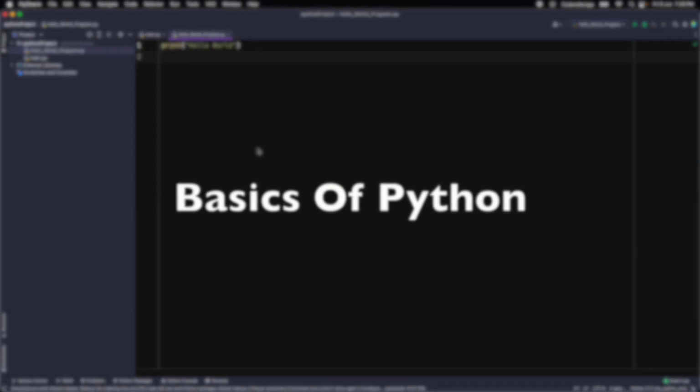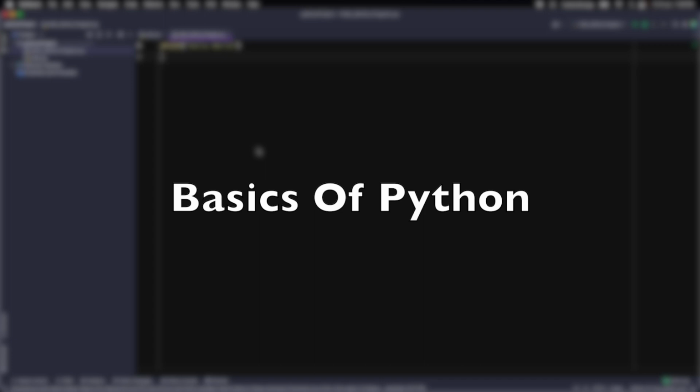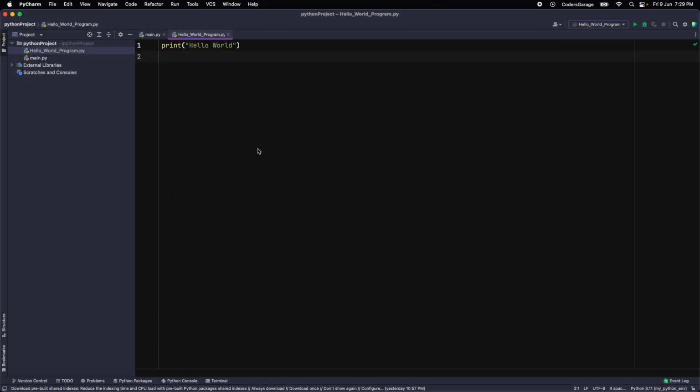Hello everyone. In this session, we will see the basics of Python. We will understand what a variable is and how to assign a value to a variable.